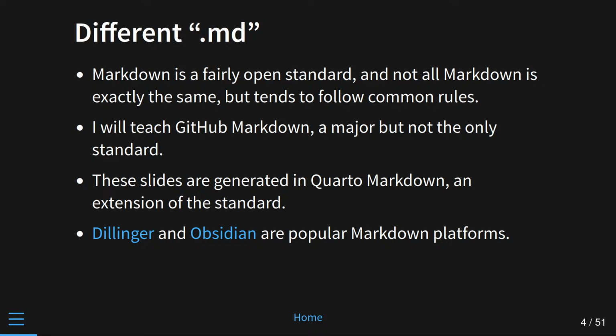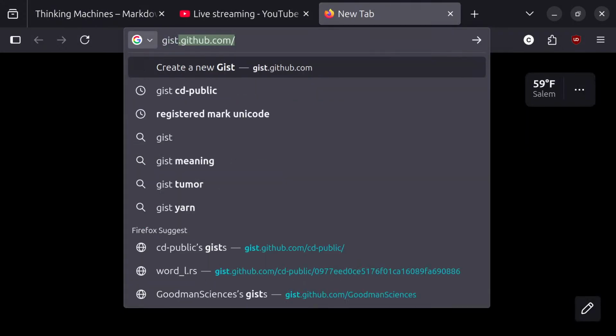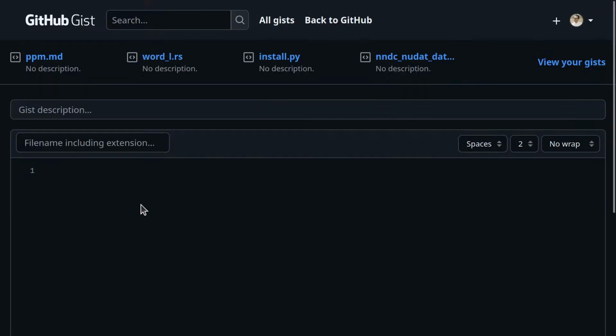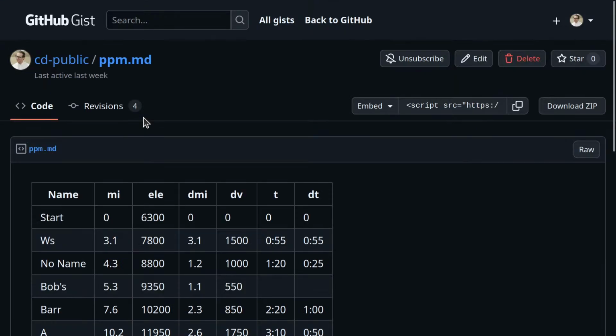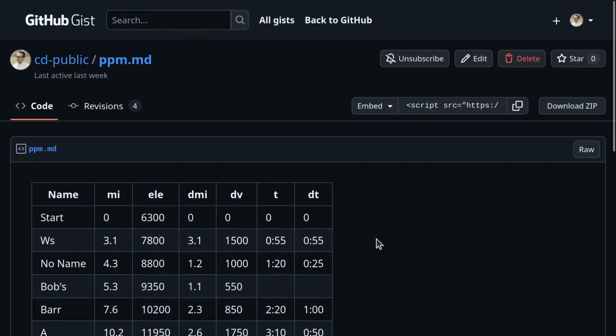There are two really popular forms of Markdown, no, there's one really popular form of Markdown, which is GitHub Markdown. I thought GitHub owned Markdown. I made that up.